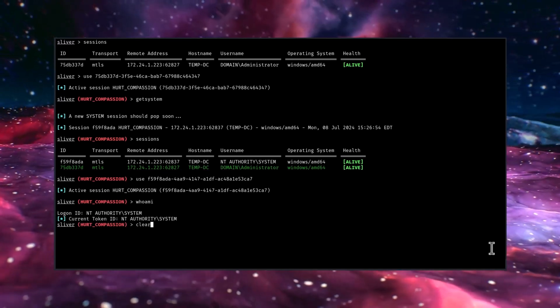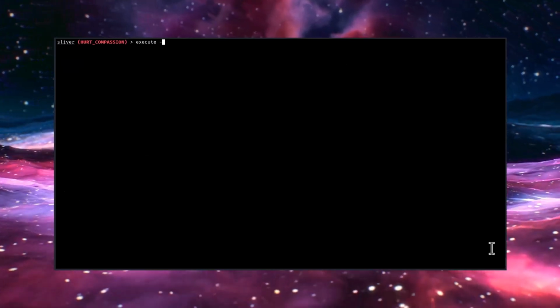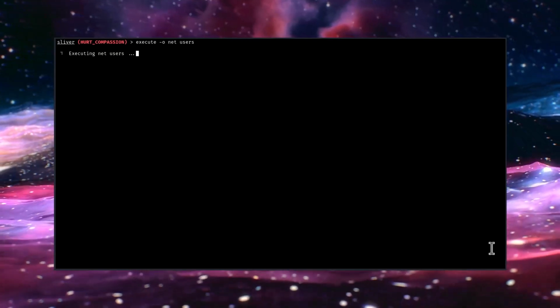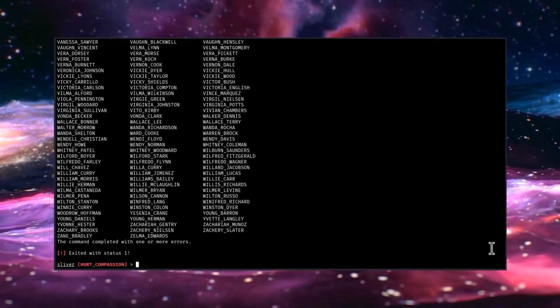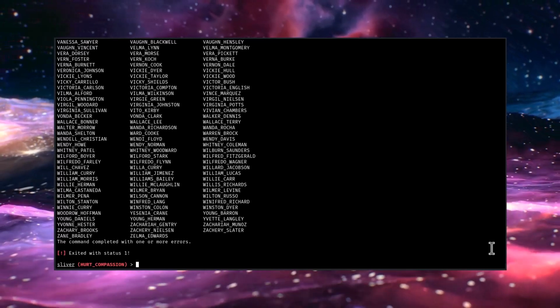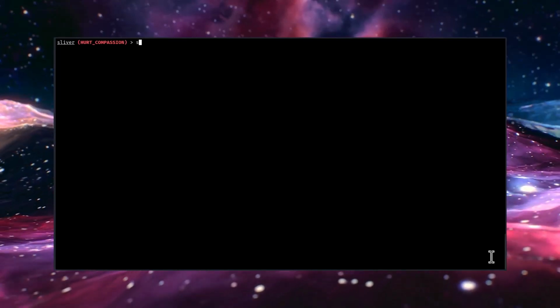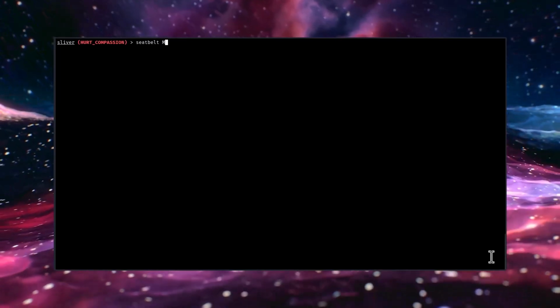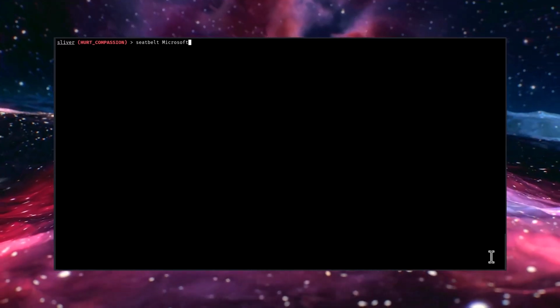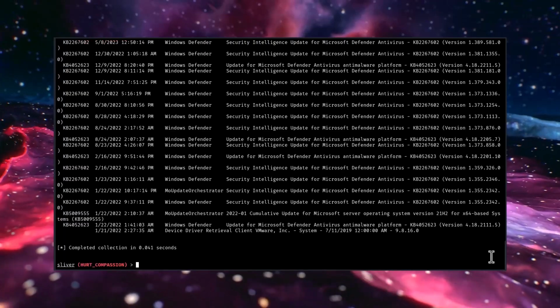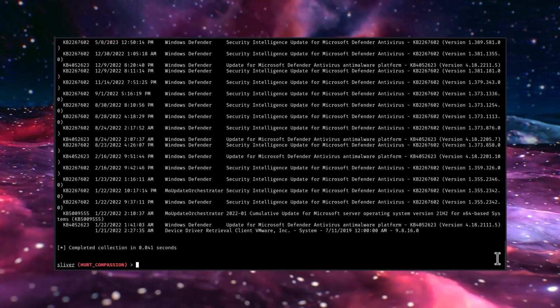If we wanted to, we can now pull a list of all the domain users from the target. Simply just type execute -o so it responds back locally, and then net users. We already have Seatbelt installed in Armory, so let's try running the Seatbelt command, and let's look for Microsoft updates. This could be very useful to see what updates have been done on the server so you can find exploits.